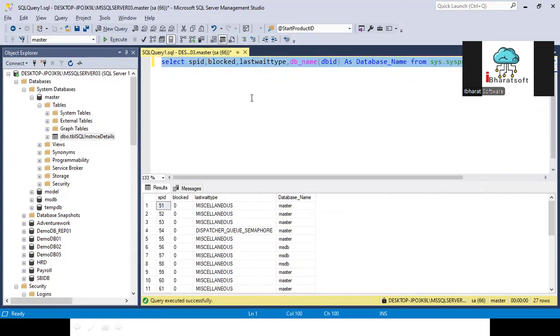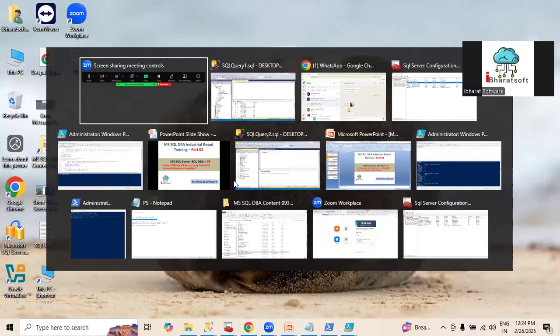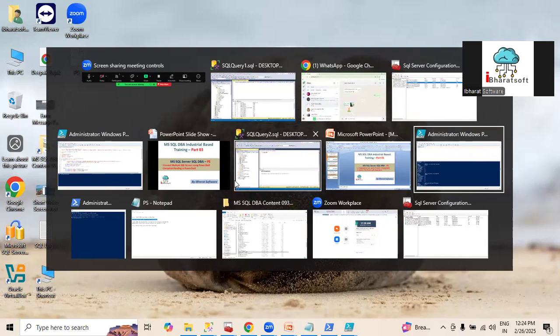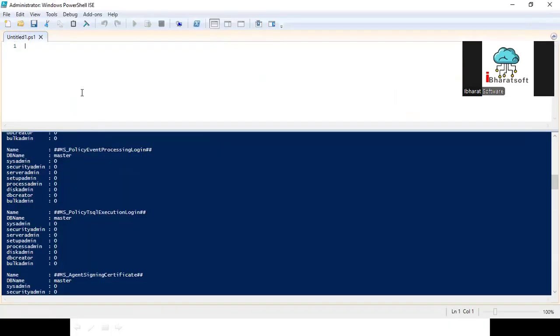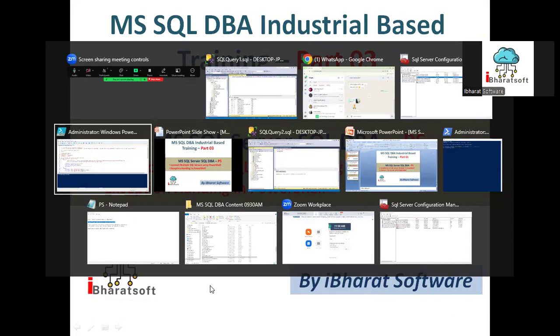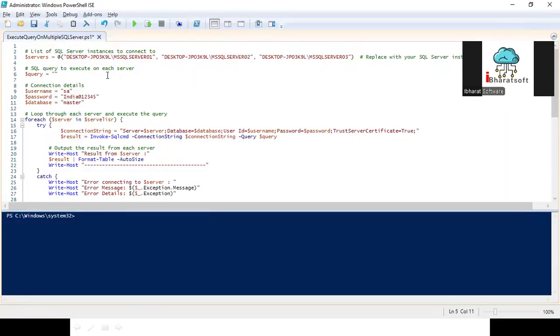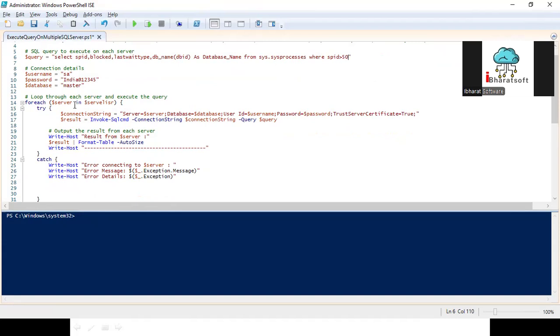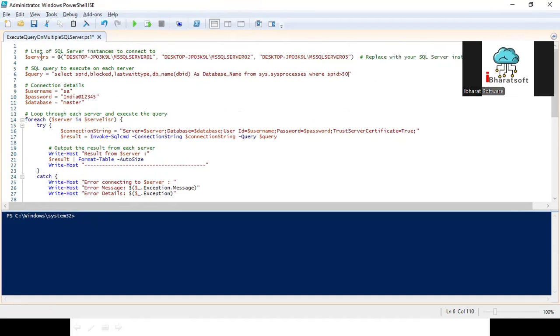Let me copy this for each and every server. Let me open PowerShell here, close this one and open my PowerShell. I'm placing this query here because I need SPID greater than 50 from each and every SQL instance. The first variable is the failure list, and this is the server list, in which we placed all the servers.